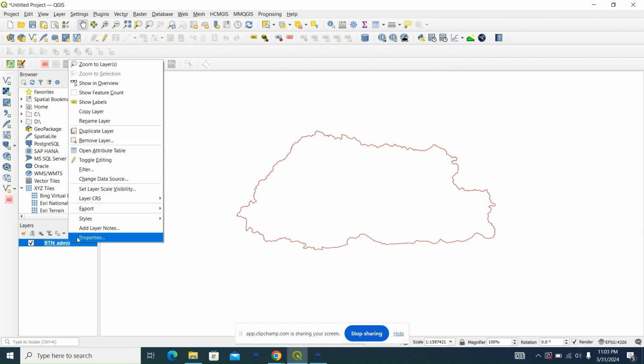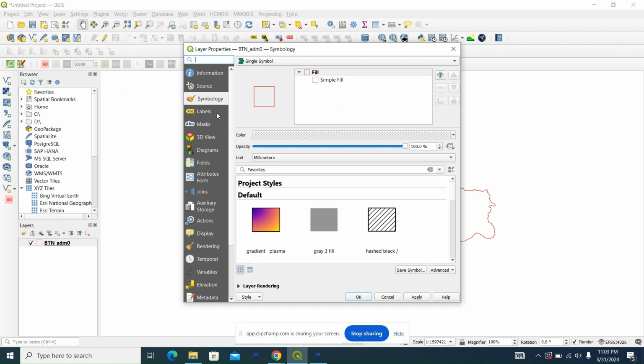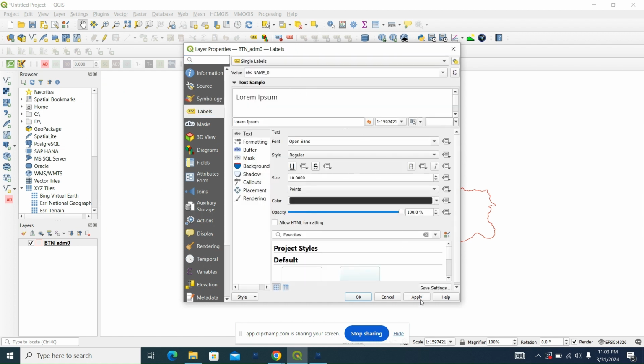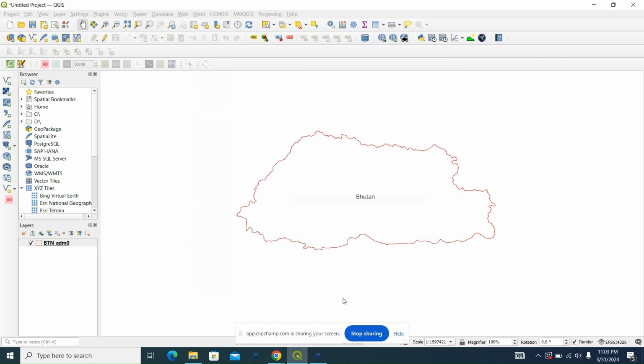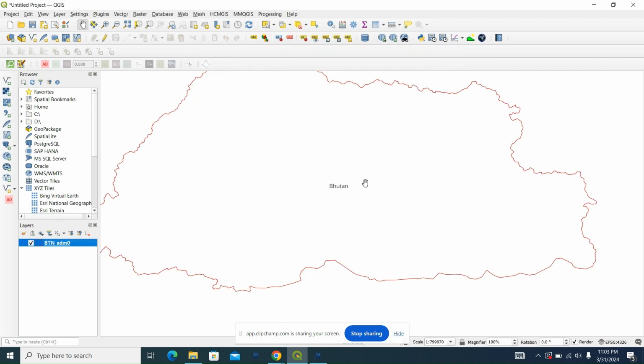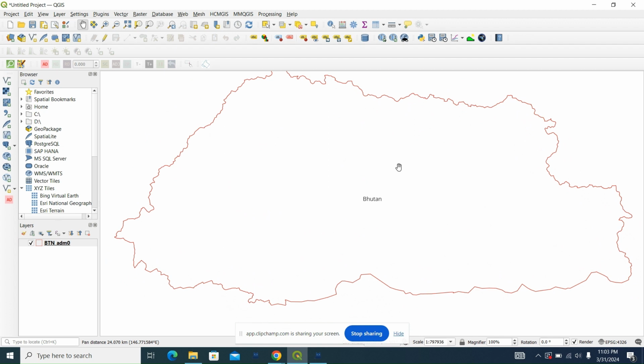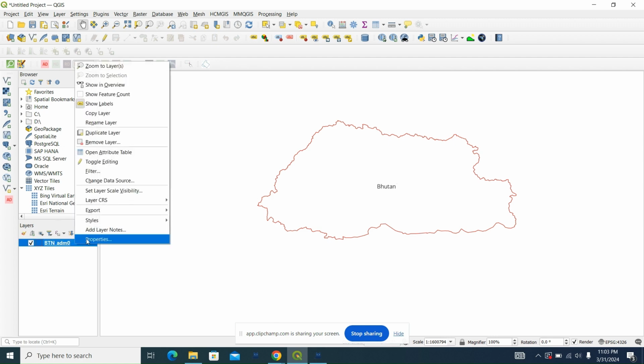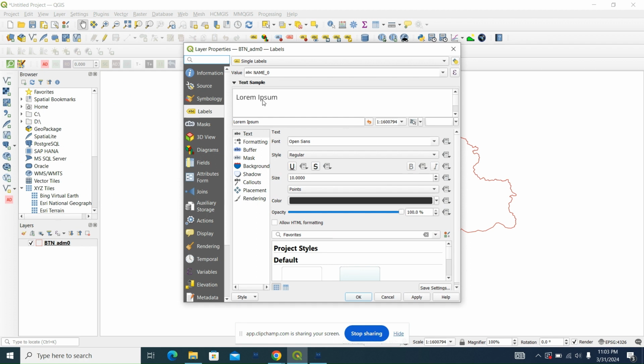So if you want to label the shapefile, just right click on that, go to labels, select single labels, just click on apply, and okay, here you have seen that the label of the shapefile is written here. So if you want to change the color of this text, go there and just right click on that.